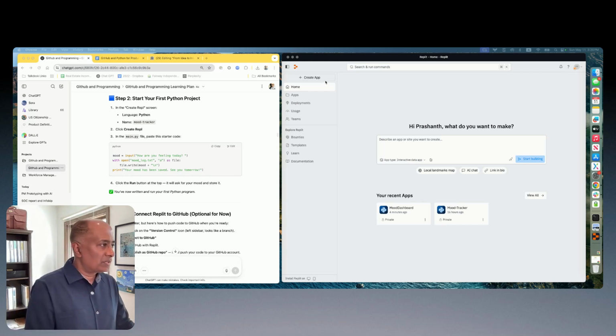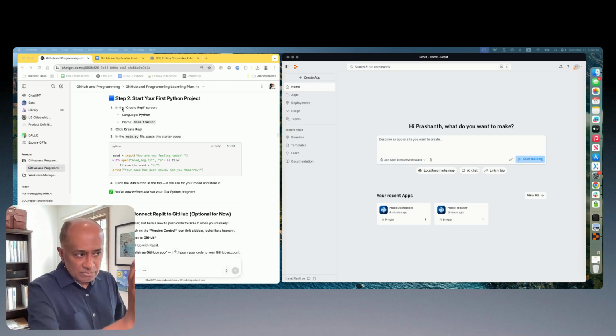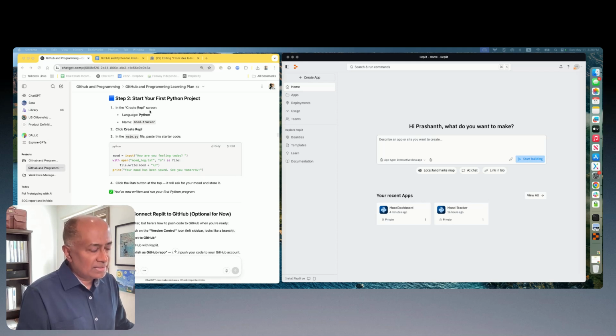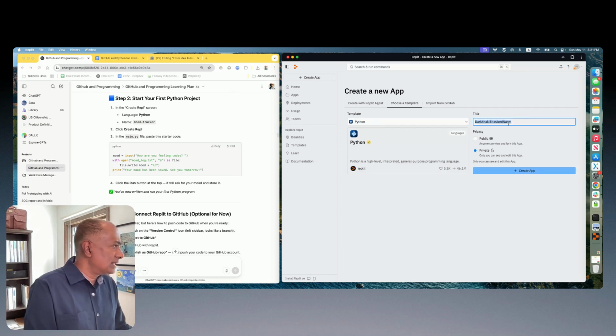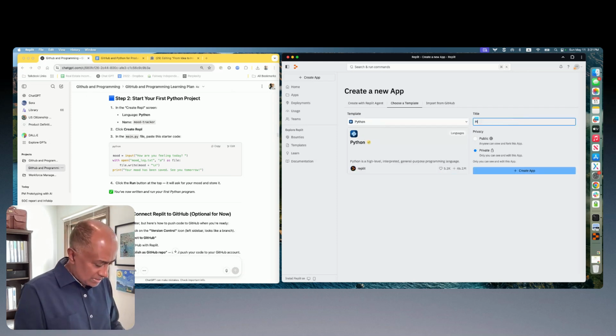So let's say first, I literally followed what GPT-4o asked me to do. It says create an app, and so let me go ahead and say create an app. And first it says, okay, search, and based on a template. I said, okay, based on a template, and I'm going to use the Python template, and I'm going to name the app Mood Tracker, Mood Tracker 2. It is private, and I'm going to say create the app.